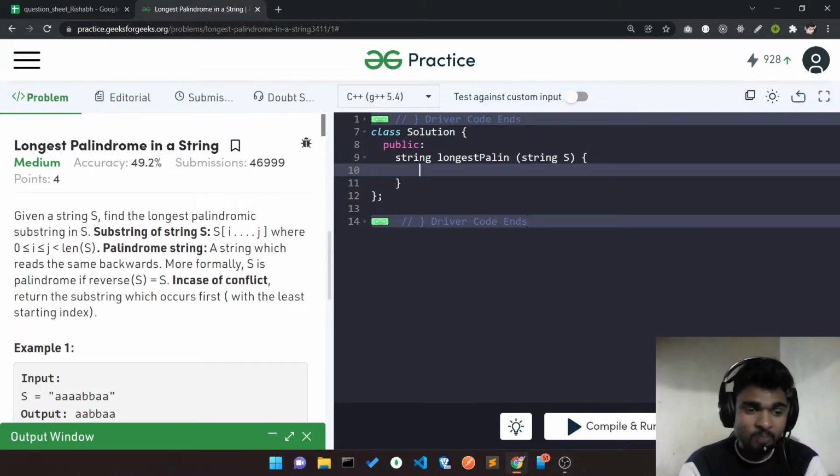Today we are going to solve a very interesting problem. Let's see today's problem. And today's problem is longest palindrome in a string. So it's a highly submitted question. You can see here. Okay, let's dive into the question.